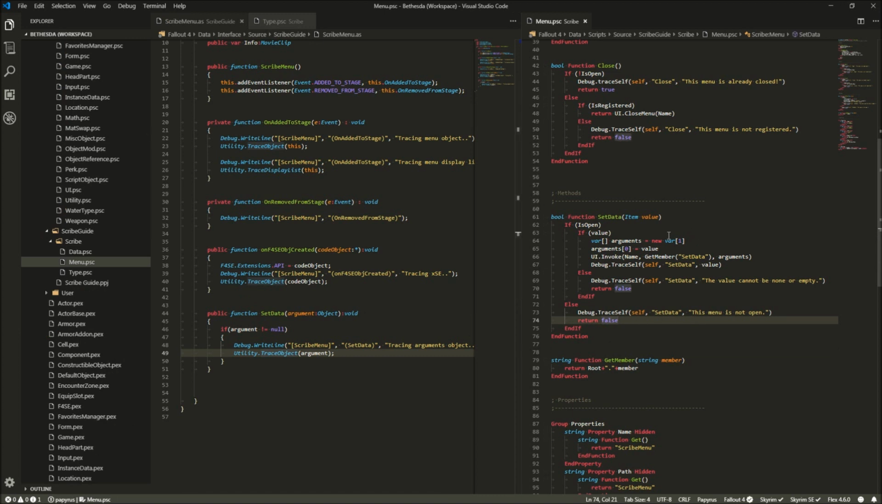Actually, I'm getting a little ahead of myself. I need something to call the set data on Papyrus. So now that we have the set data set up here, when it gets data, it's just going to trace the data out and not do anything with it yet.